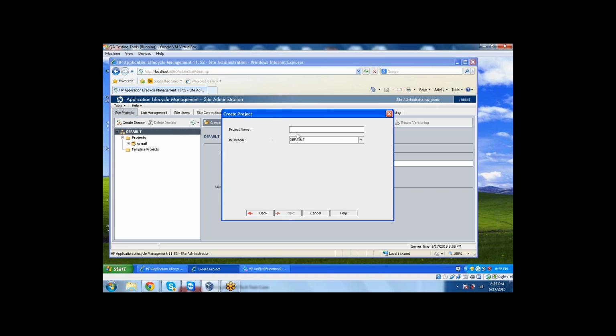Then we give a project name. Let's say the project name is Gmail underscore project. Not sure if we created the Gmail. Did we delete that? No, there is a Gmail. That's why I created a Gmail project. Okay. And then we click on next.